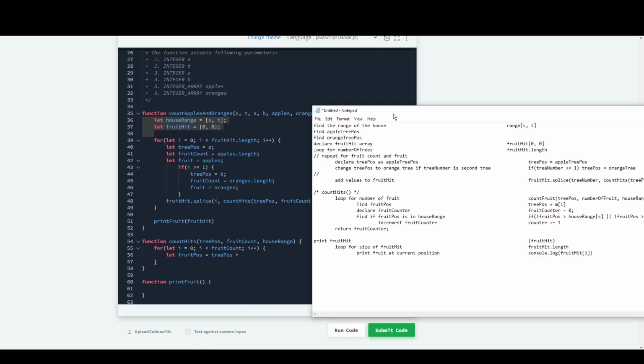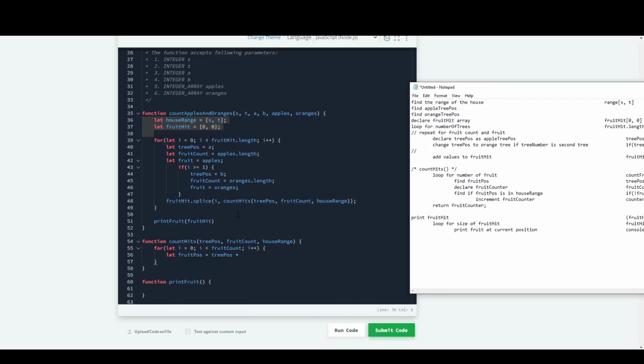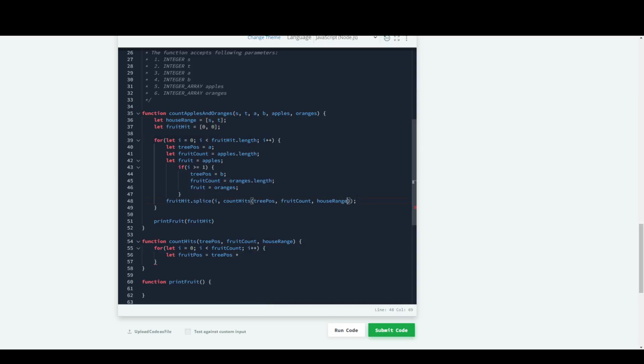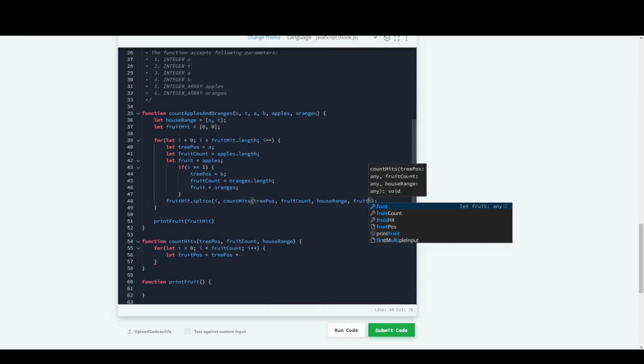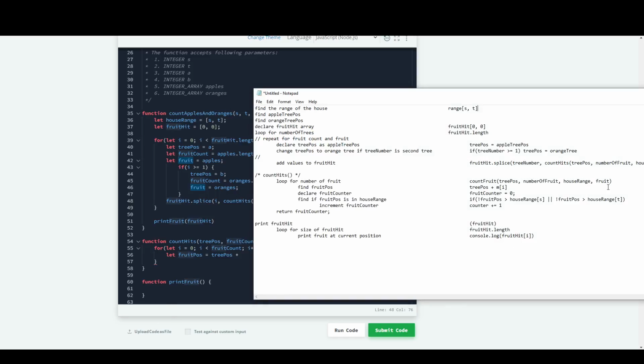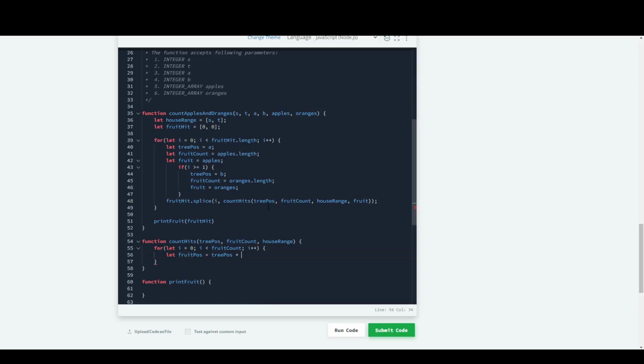What's next now? So we added in our tree position, number of fruit. Oh, we need to add the fruit, yeah. So fruit. Yep, that's done. What now? So find the fruit position, that's right. So let fruit position is equal to tree position plus fruit at position fruit count.